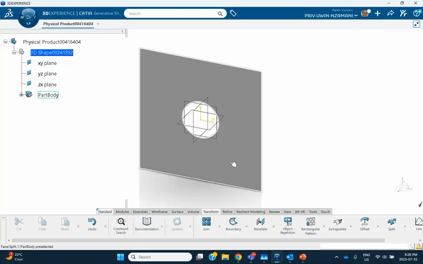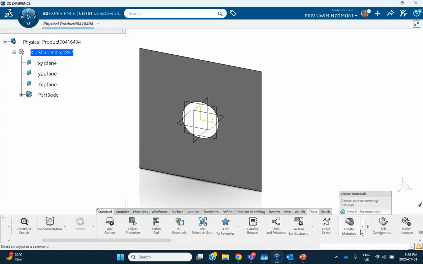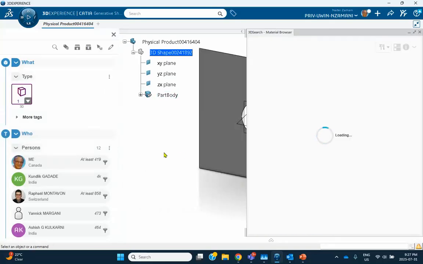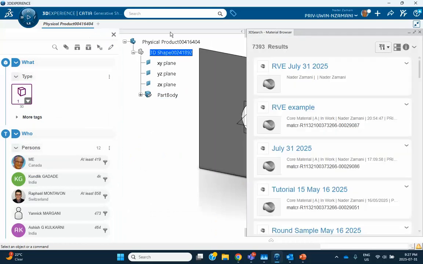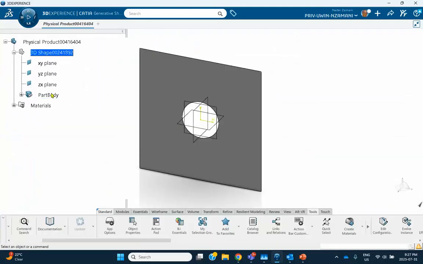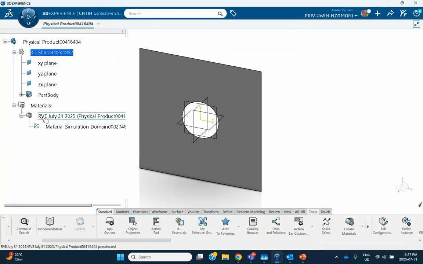So we go to Tools, create a material, RVE, July 31, 2025. Okay, say all right. I'm going to apply this. Actually, all I have to do is take this and put it on that. Make sure you check the green box so that material is put in there. Now, there's no information, so I input my information right now.